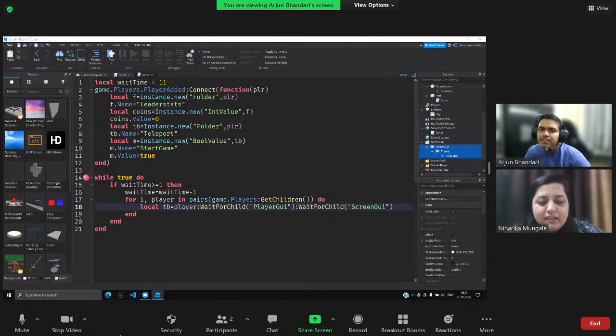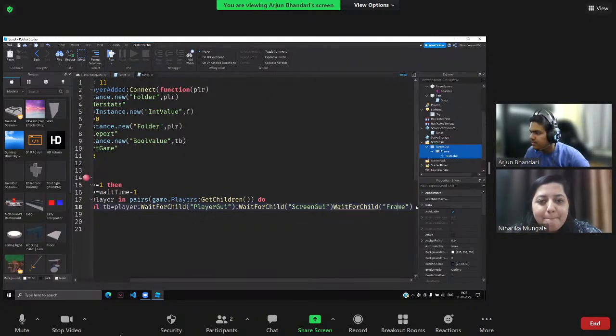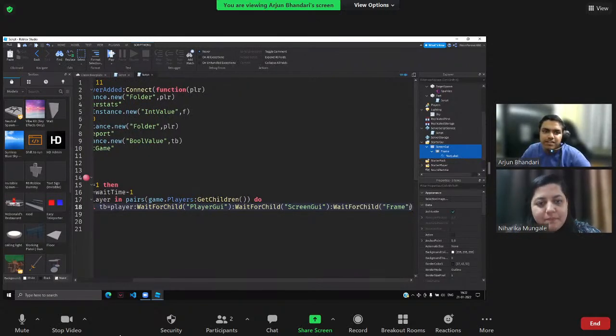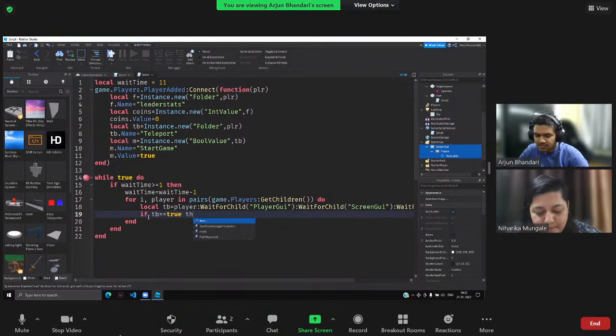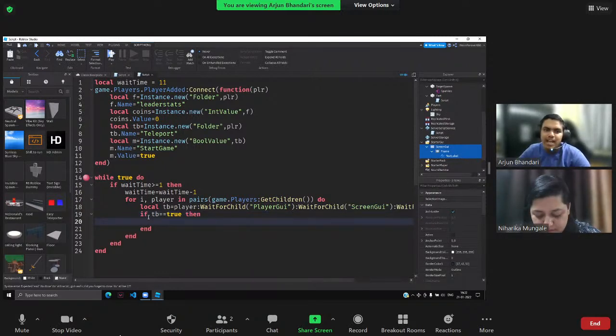So screen GUI, and finally, I can just copy that code and wait for the frame. I forgot the colon: WaitForChild frame. Now I have saved that frame. All that I need to do is, inside that, there is a text label. I can set the color for it, and I can check if the TV is true. So we will check if our TV value that got created is equal to true. Double equals, because it's a comparison. Then what should happen? I want to change the GUI.